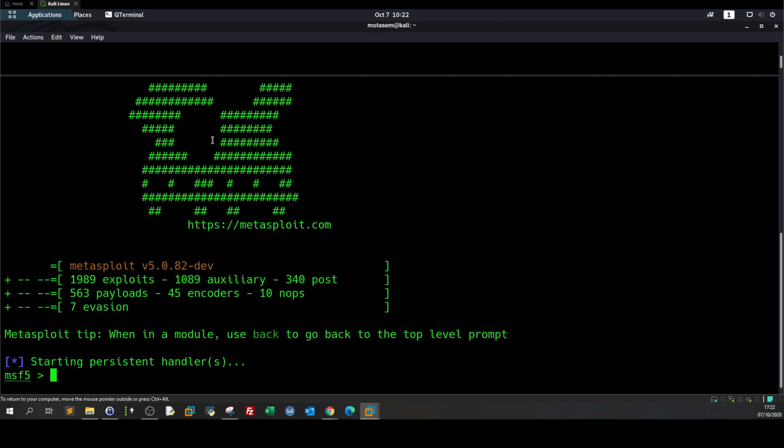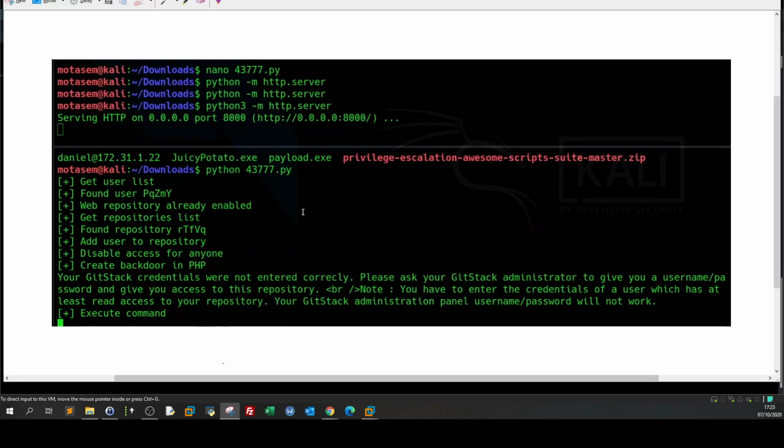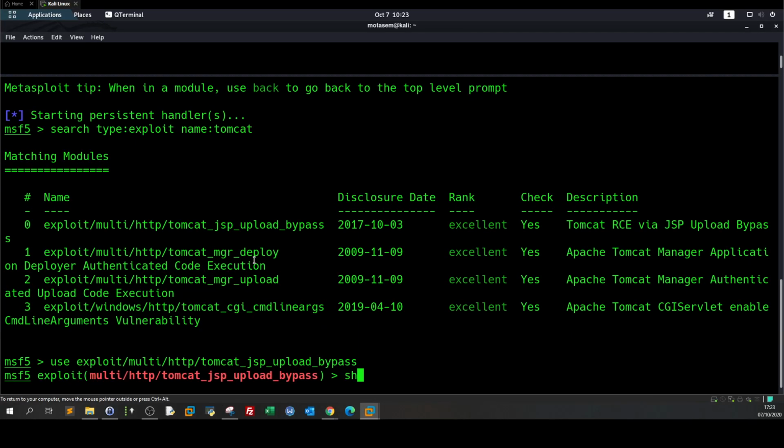It's better. So here we search, type exploit name Tomcat. So what do we have here? We have GSP upload bypass, deploy authenticated code execution, upload code. We have many actually. So we're going to opt for this one. Let's use that. What was this? Okay, use, show options.